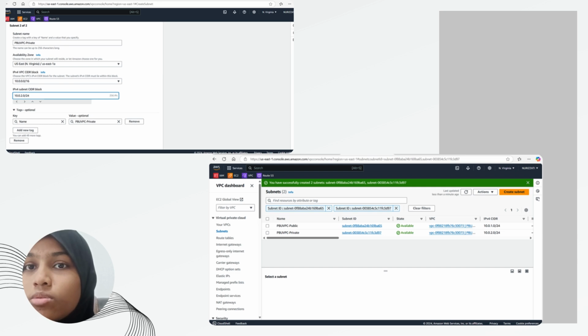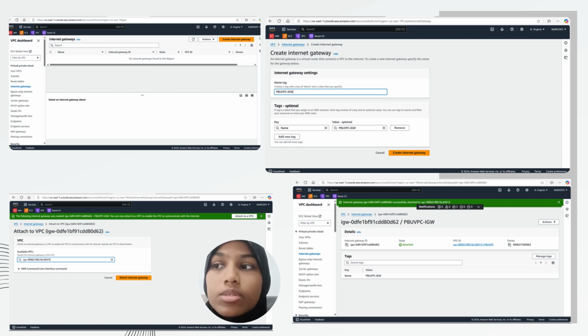For subnet 2, the name of the subnet is PBU VPC private, and the availability zone is the same, 1A, and the IPv4 subnet CIDR is 10.0.2.0/24. Then you will create subnet. After we create the subnets, we will create an internet gateway.